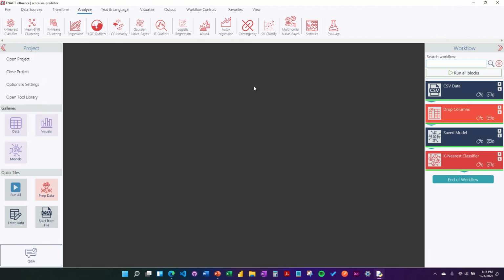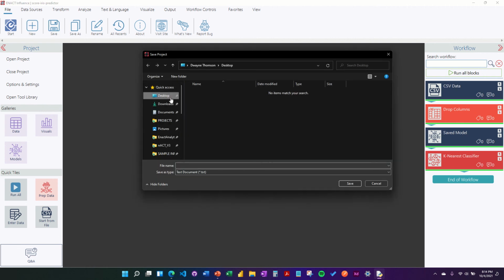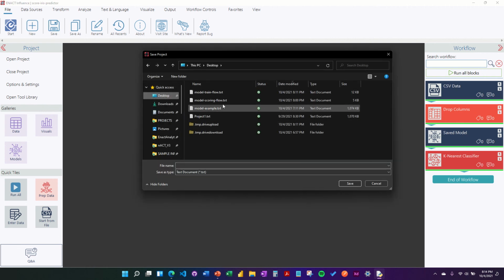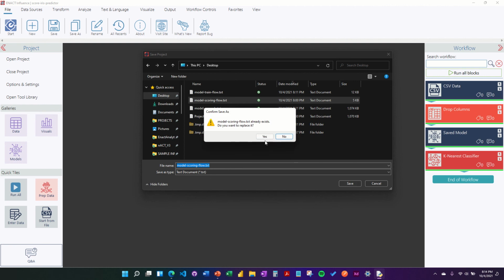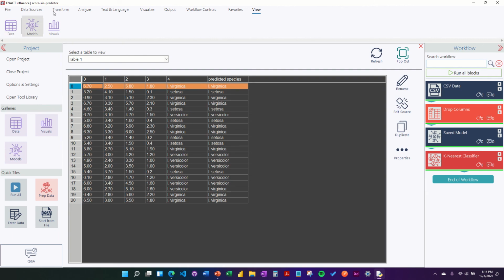Well, it looks like it finished. I'll go ahead and save this while I'm here. I'll overwrite this old scoring flow that I had. Ta-da! Okay, let's take a look at what happened. So we had a species here in column 4, and we have now predicted a species. Just taking a glance over, it looks like most of them are right, but this is a good way of finding out how well we did.